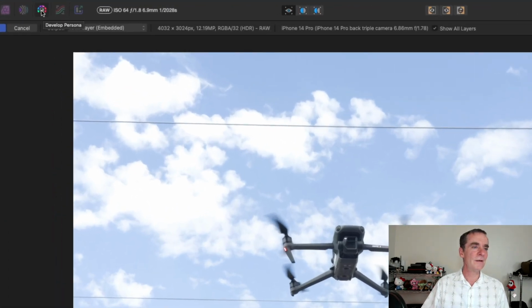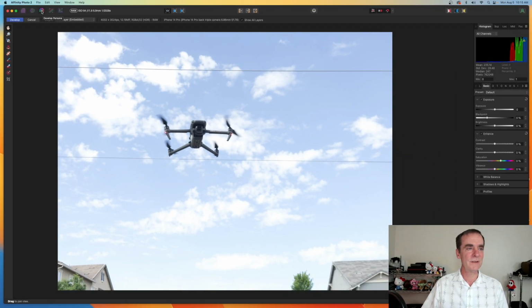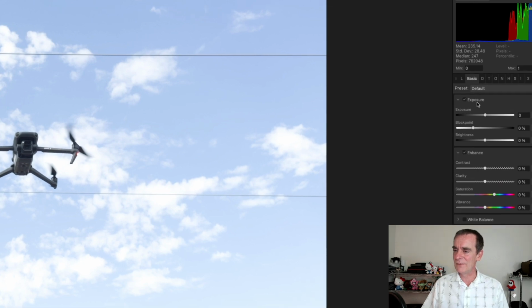We're currently in the develop persona. So we're going to be using the develop persona. We're also going to be using, let's see here, the tone mapping persona, and we're finally going to be using the photo persona as well. But the first one we're using is the develop persona, and that's for when we're dealing with raw files. So over on the right hand side, we've got our raw editor over here. So we've got exposure, we've got enhancement, white balance, and shadows and highlights.